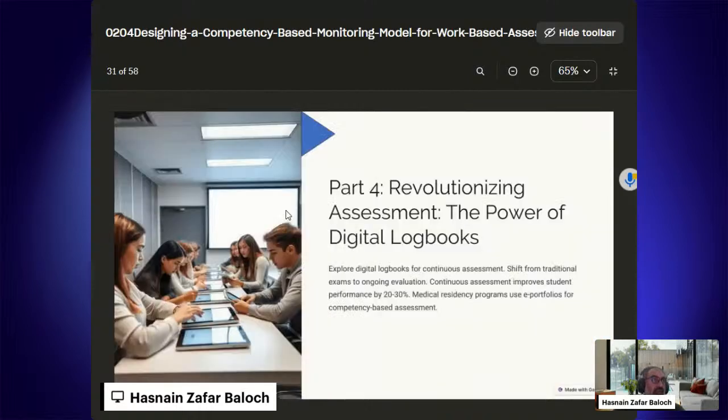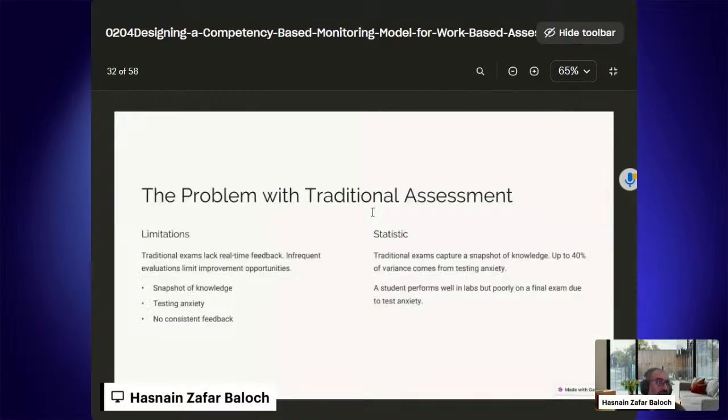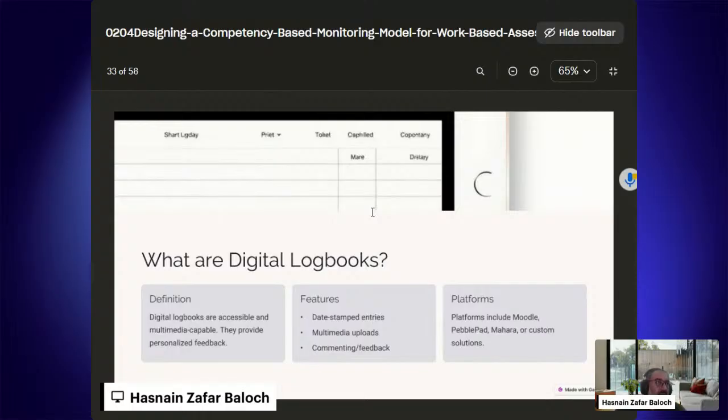So let's move on. Revolutionizing the assessment: the power of the digital logbook. We have successfully implemented it at my own university, IMU University. It's a simple but very powerful tool for checking the different competencies or skills of our learners. At the end, we feed all the data of these logbooks into a radar diagram or dashboard, and we can color code anyone who is lagging behind or not up to the mark, and we can immediately identify them. Yes, I'm moving a bit fast.